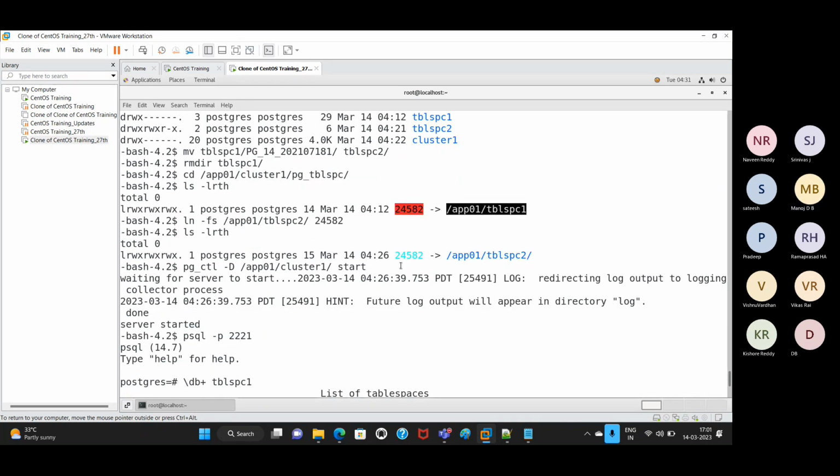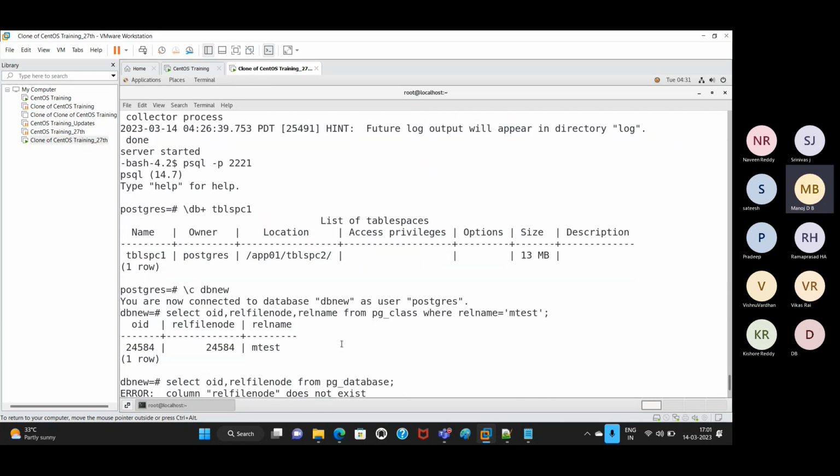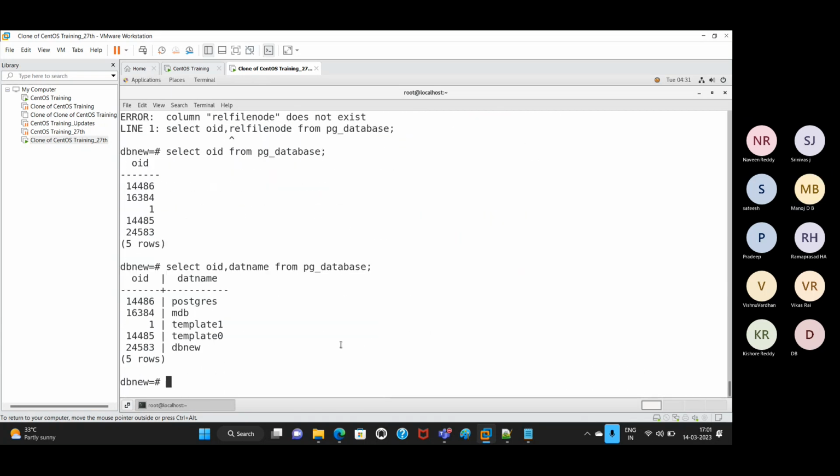Anybody have any doubts here? Guys, anybody have any doubts here? I hope you guys are clear, right? Okay, so now see here.